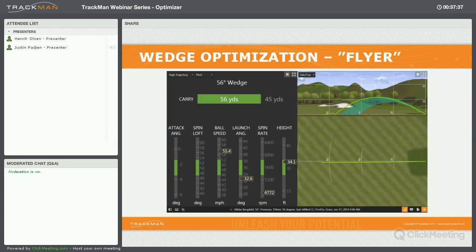So now let's look at a couple wedge examples here. And again, we're still learning on the wedges. We used as much tour data as we had. We found somebody that collected a lot of wedge data and also used some 3D biomechanics, so we were able to see what they were doing with their body and then also what they were producing with their wedges. So, I mean, we do have a lot of good data, but we may possibly tweak this if we get more data and as things come in. But let's look at this particular one.